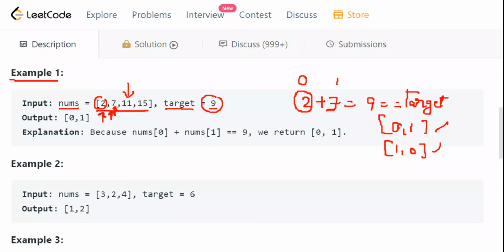Okay, the sum of the two numbers is equal to the target. Suppose you take this array or list: 3, 2, 4. So what is the target? The target is equal to 6. That means the sum of the two numbers shall be equal to 6.